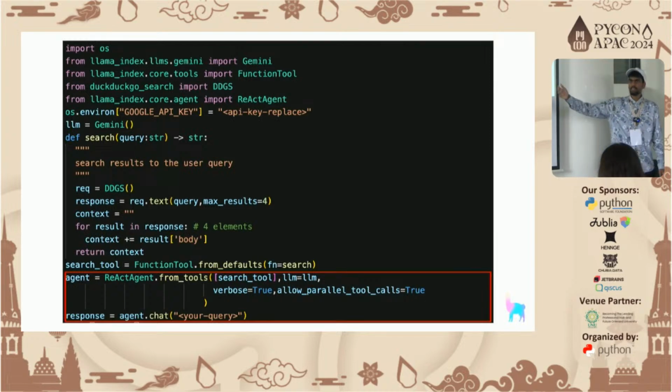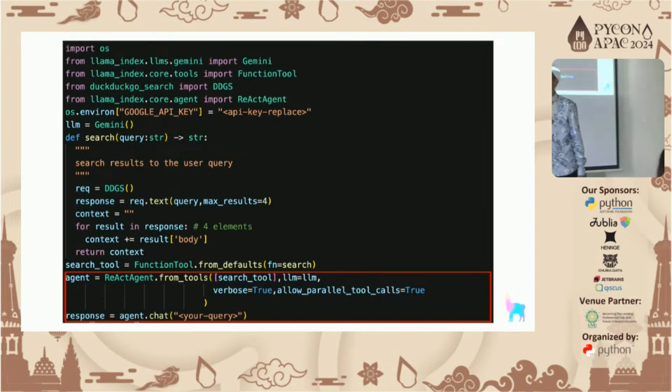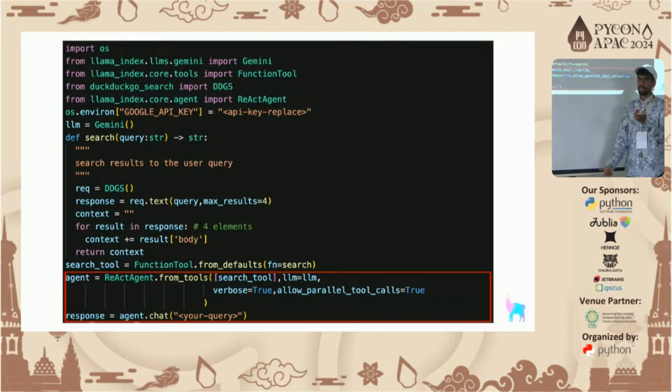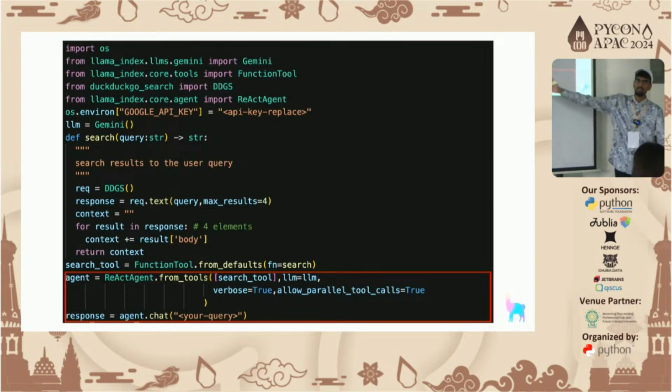And once this is done, you just have to run agent.chat with your user query. So this is how you can build a ReAct agent. And how do you build a LATS agent? Instead of importing the ReAct agent, just import the LATS agent. You just have to replace one keyword, and you're able to build your first agentic workflow.